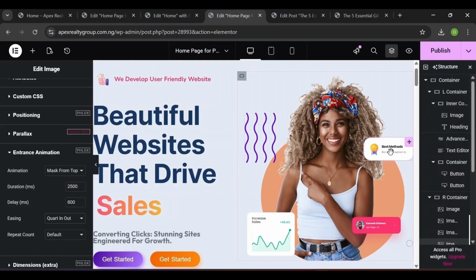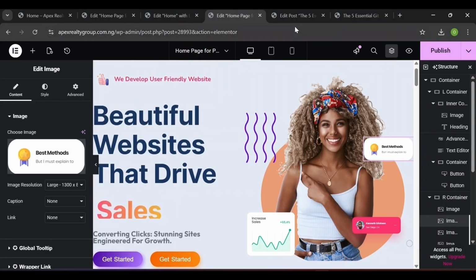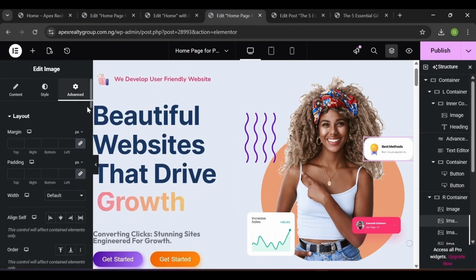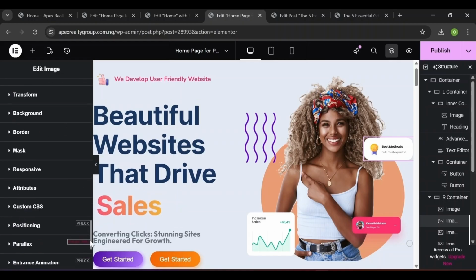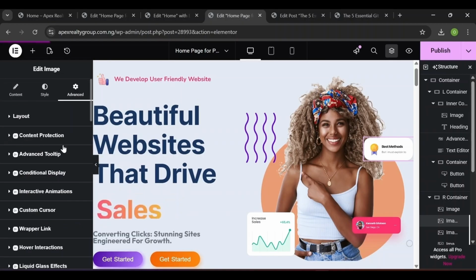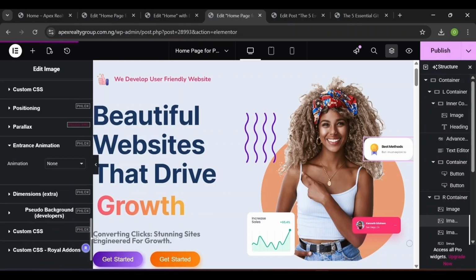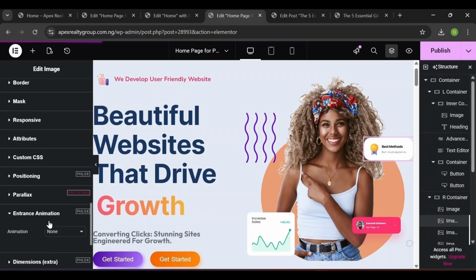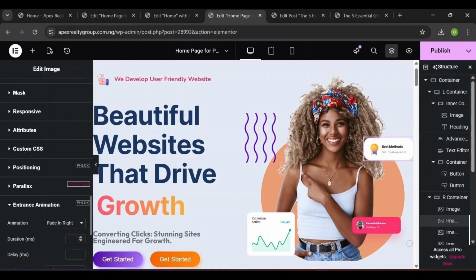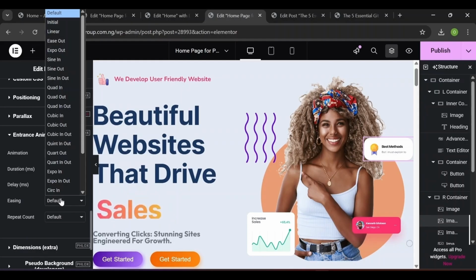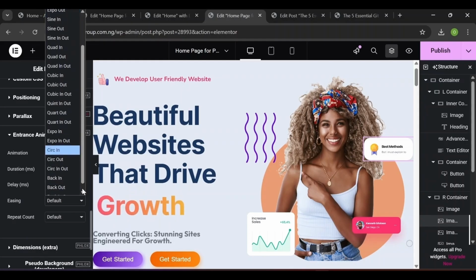So we are going to select the next one. This. So we click on advanced here. Scroll to entrance animation. Click on this entrance animation. And then we select the animation here. Select fading right. And then make the duration 2400. And make the delay 500. Scroll to easing. Make this cubic in, out.